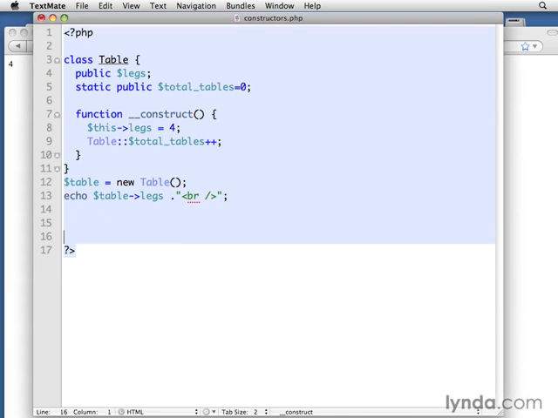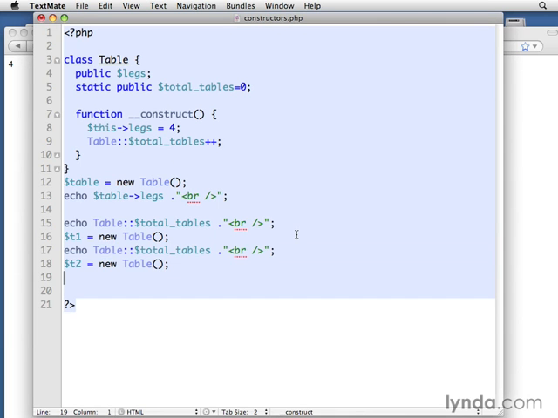Let's just come down here and I'll paste in a couple of usages of this so we can just see it. I'm just going to simply echo back the value, which should be 0 here, and then I'm going to create a new table and then echo that value back, and then I'll create another new table and I'll echo the value one more time. So let's just try that.